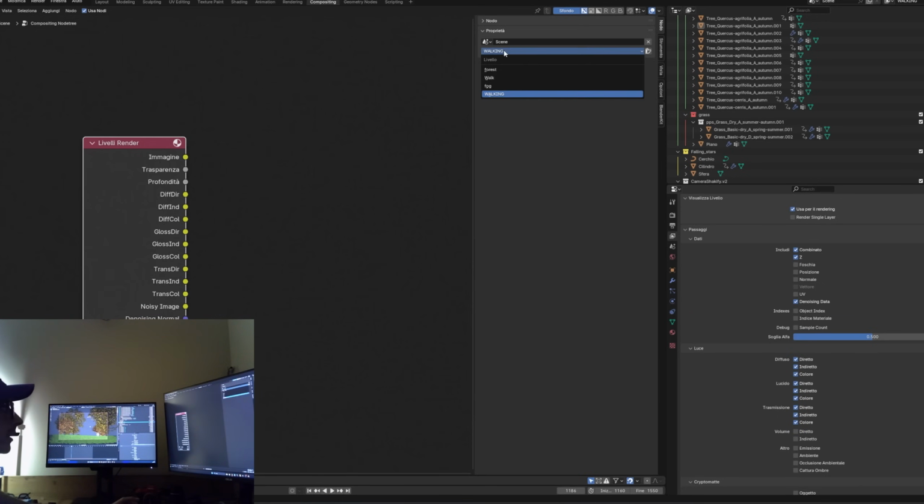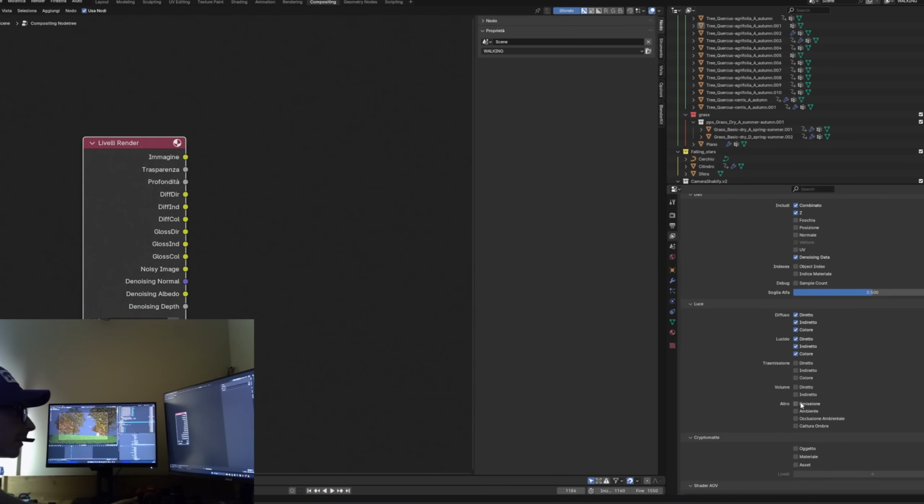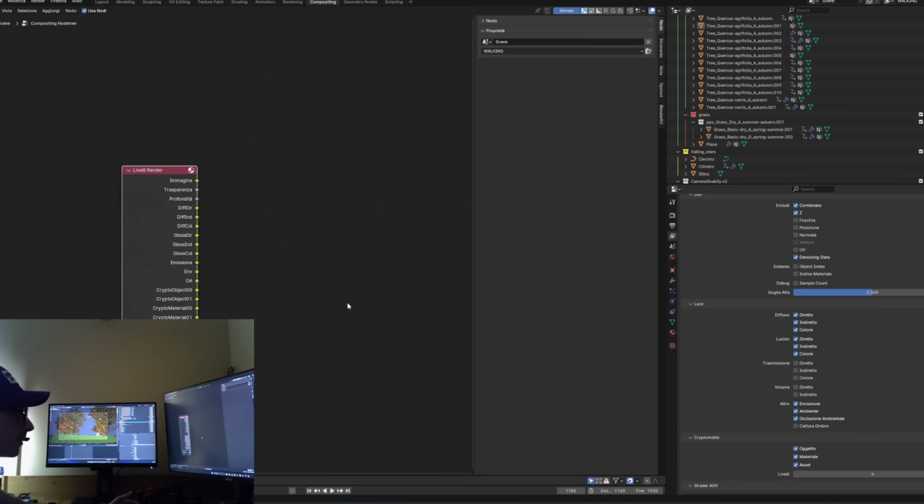So for this case, the walking, as I previously said, we want to make sure we export all these passes: diffuse, direct, indirect, color. The same for gloss. We don't need transmission. We need the emission, environment, ambient occlusion, and the three crypto maps.